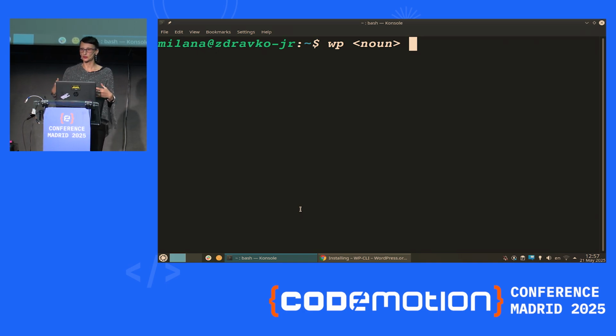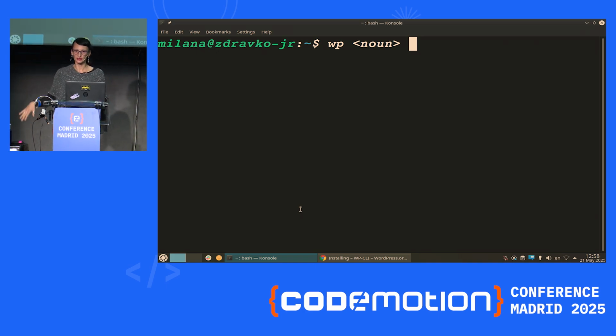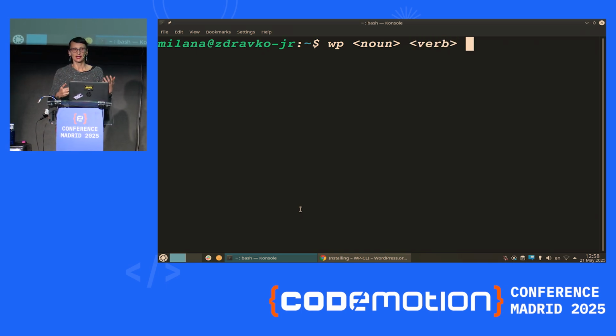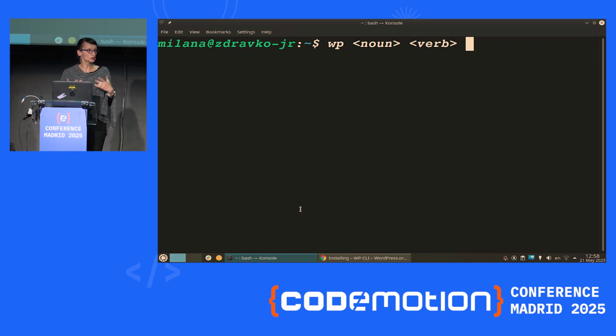It can be user, post, taxonomy, whatever that you saw, there's a big list. And then we have a verb, so what you want to do with this entity. And many entities have the same verbs, like add, create, remove, list, delete, generate. So you will find a consistency there. It will help you to maybe predict what you want to do with this command.